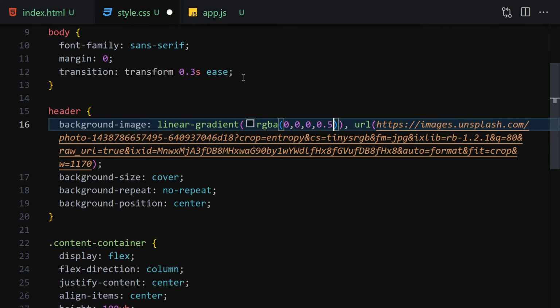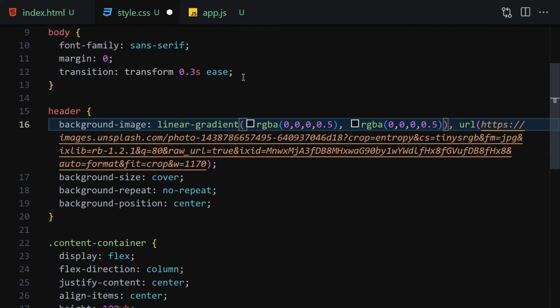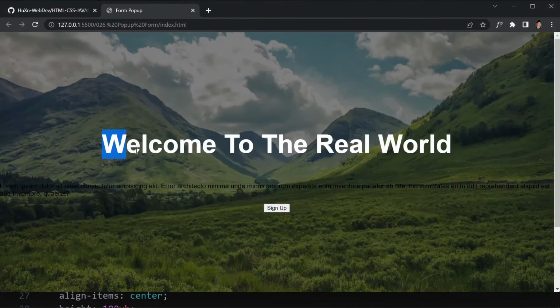And now let's just paste it one more time right here and put a comma right there, and then let's paste it right here, save the file. And this is how it looks right now. So it's a little bit better. Okay, so now let's style this paragraph right here.